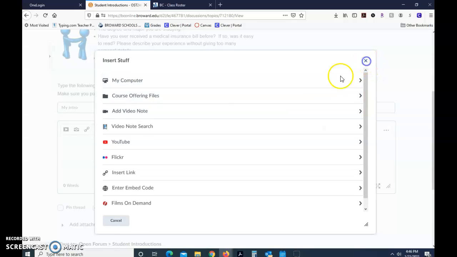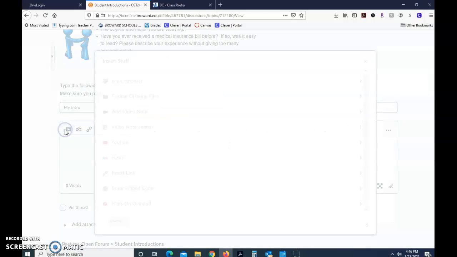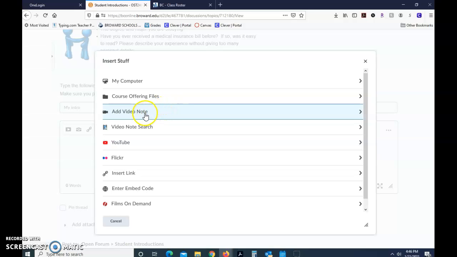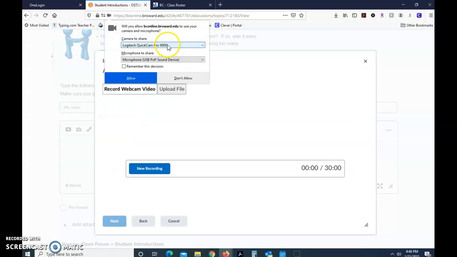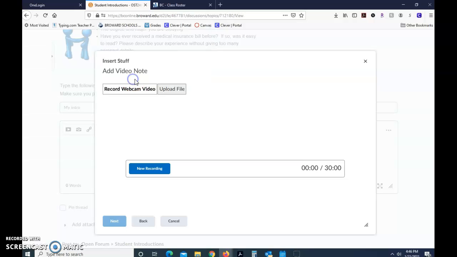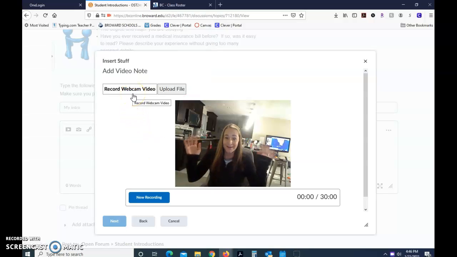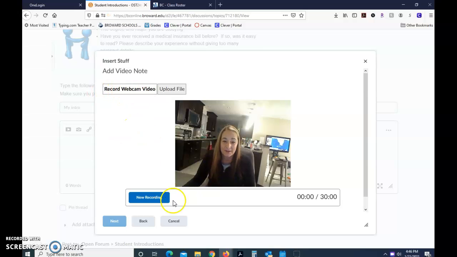So I'm going to do it one more time. We're going to go and insert stuff, and we are going to add a video note. You click that, and so now it's allowing access to my microphone and my camera. You want to always allow access, so you click allow. And now, hi, my video just came on. You would hit start new recording, and so now I'm being recorded on it.